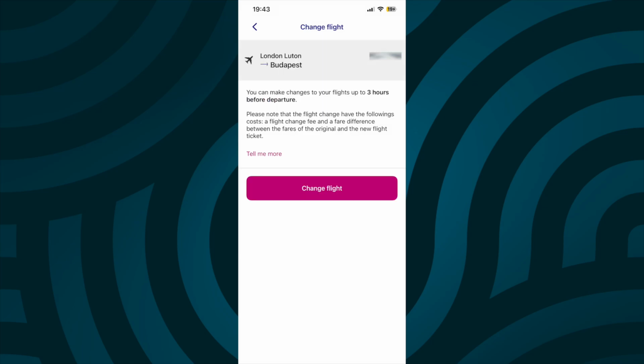Then it opens you up to this page here. It just reminds you that you can change any flight details 3 hours before departure. But obviously keep in mind that there will be additional costs to change your flight date, and the only exception to that is if you bought WizFlex. So if you're happy with that, click Change Flight.